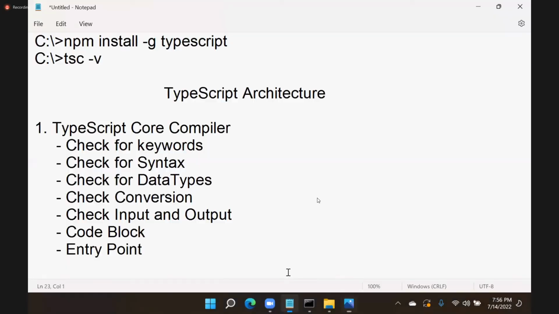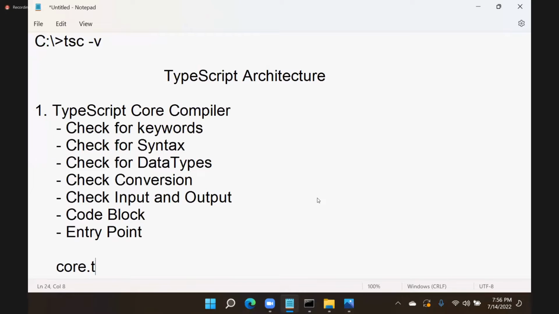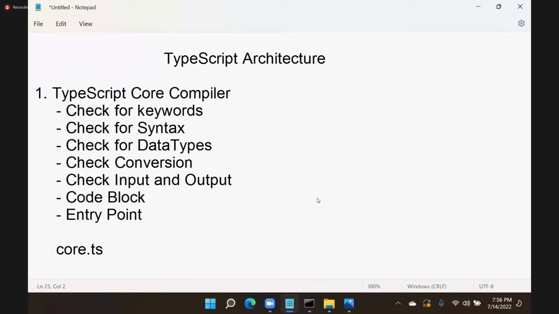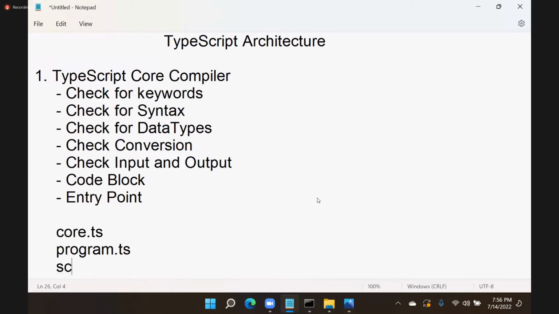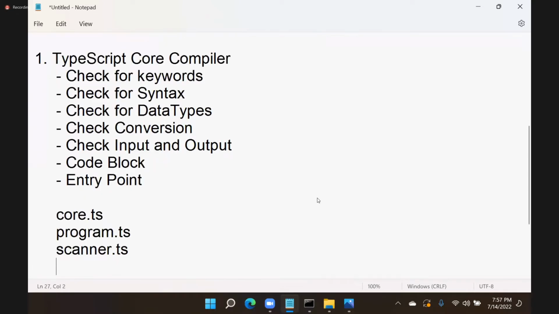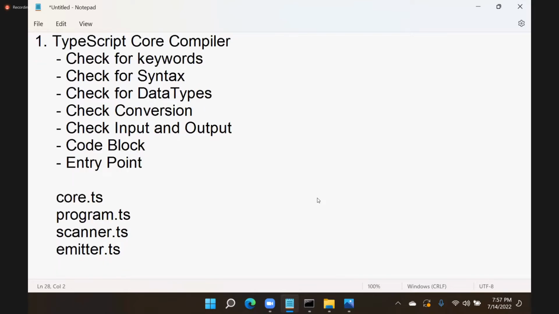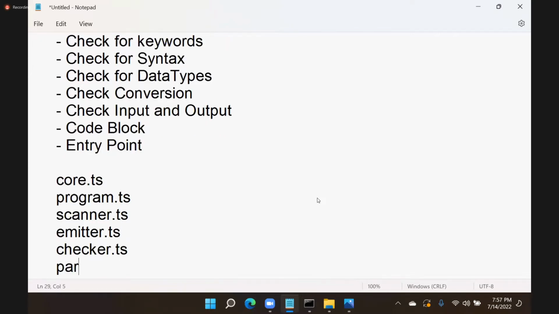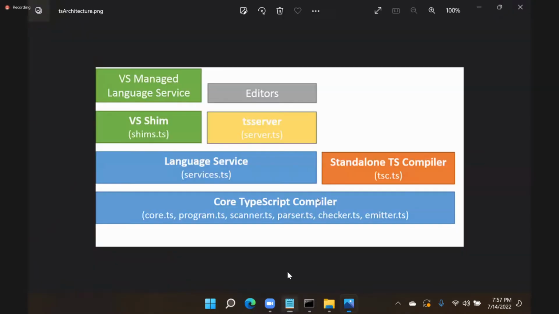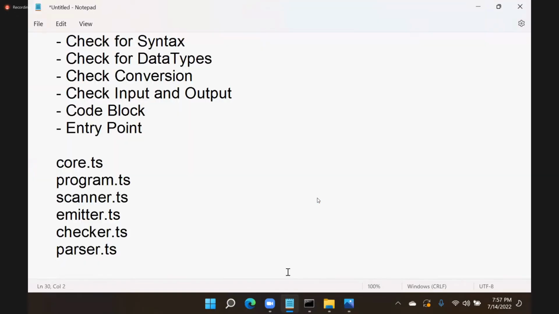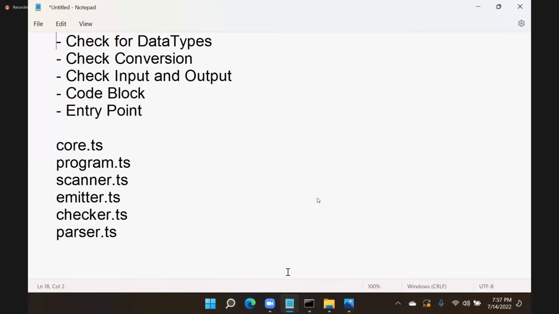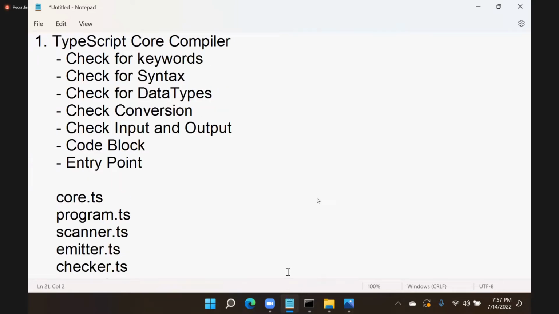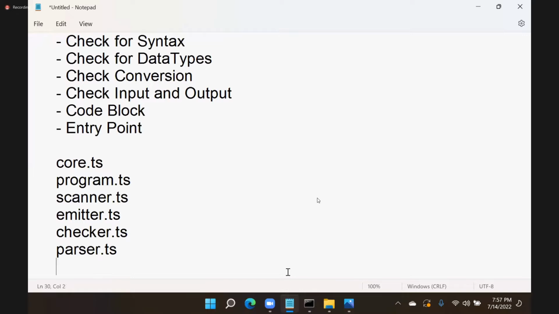So inside the compiler, you have a lot of things like core.ts. We have program.ts. We have scanner.ts. We have emitter.ts. So you have checker.ts. We have parser.ts. These are all the files there. So usually a core compiler is responsible for handling all these things. We have different files inside the compiler which are managed for handling various tasks.